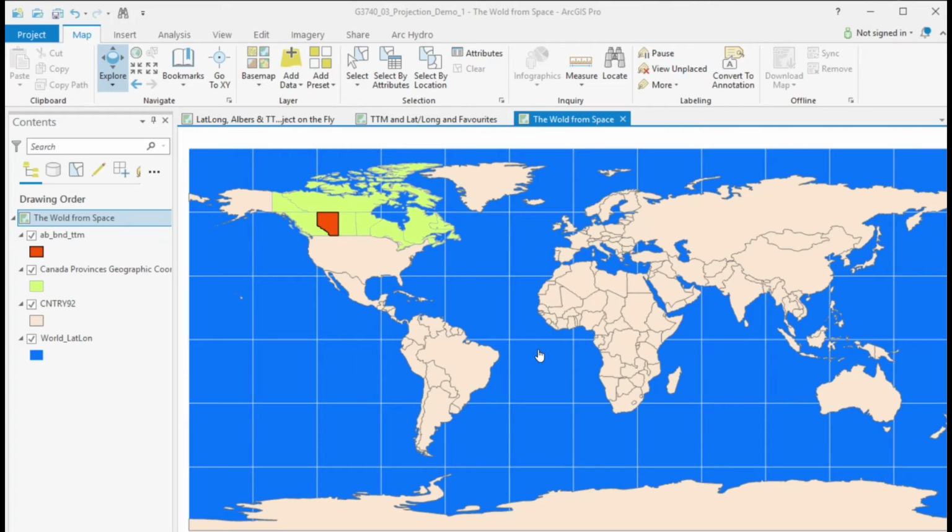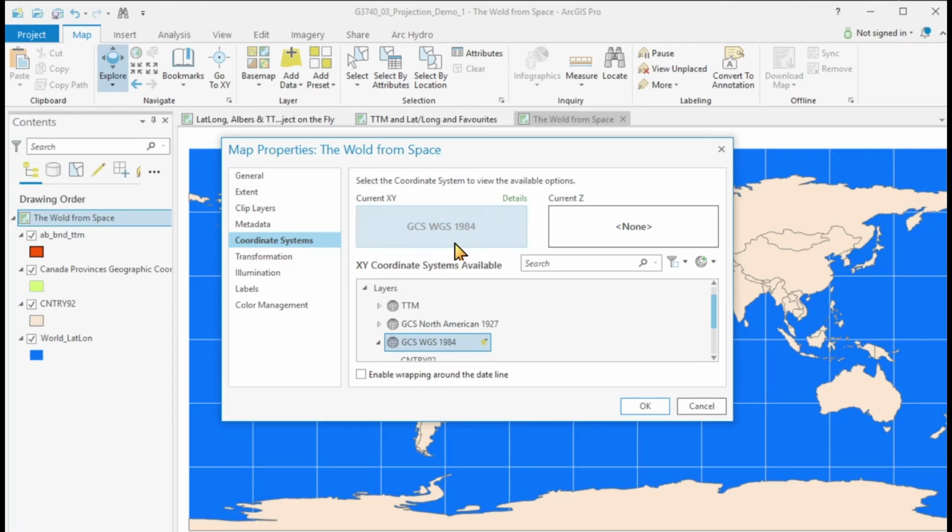To see the projection properties, we double click on our map. And before we go to the world from space, I want to point this part out. Right now we have the normal GCS WGS 1984 Geographic Coordinate System, World Geodetic System from 1984. And you will see here at the bottom there is a box, Enable Wrapping Around the Dateline. Let's just quickly see what that does.